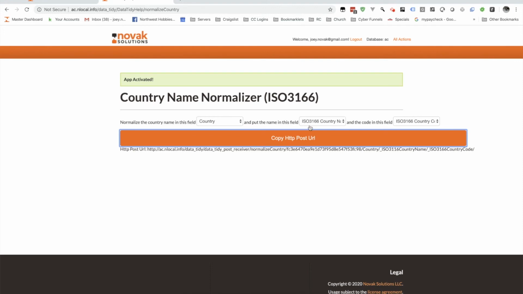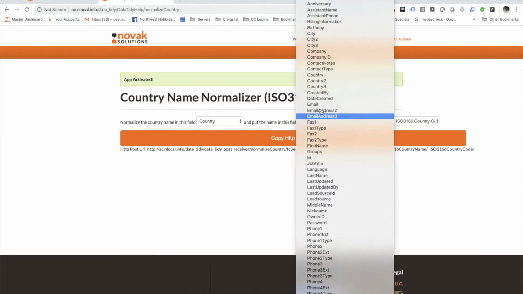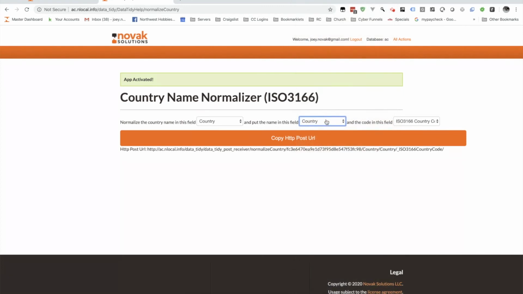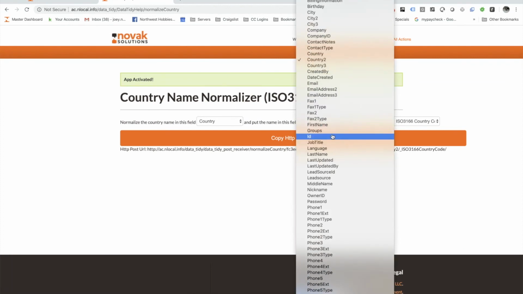I don't recommend that you put country here, so you're just fixing the country field, because if we don't have a match for it, it would blow away the data that's in here. This way, if somebody puts in an invalid country, there is no ISO 3166 match for it, so we don't want to erase the value in country. So go ahead and create another field. You can put it in country 2, whatever, and drop it there.